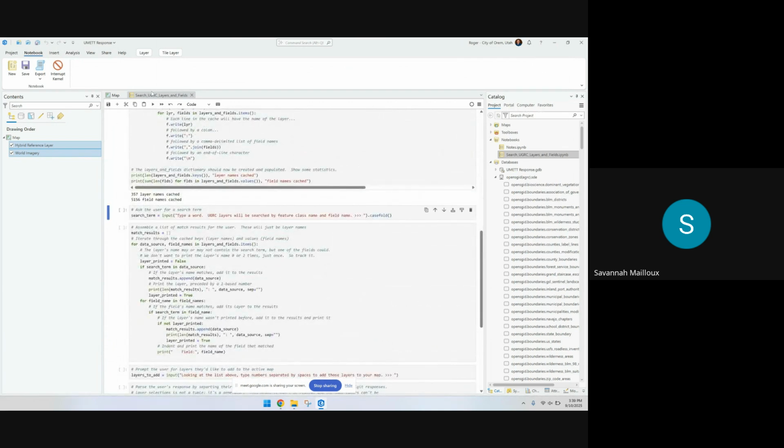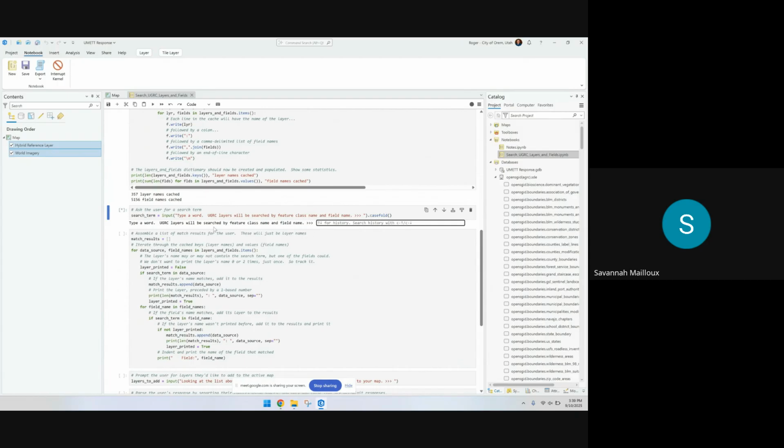So down here, again, I'm just going to keep clicking the run button. It's going to say, type a word. UGRC layers will be searched by feature class and field name. And one of the ones I frequently search for is the word flood.